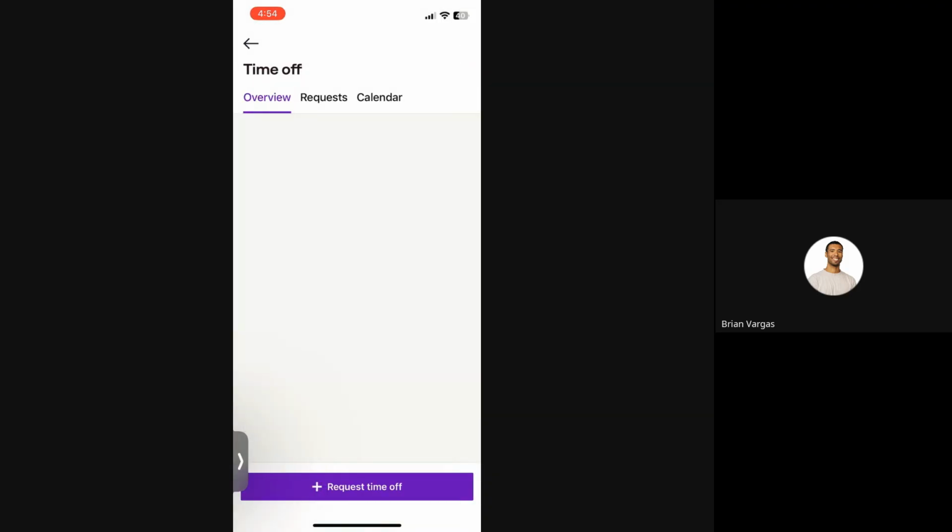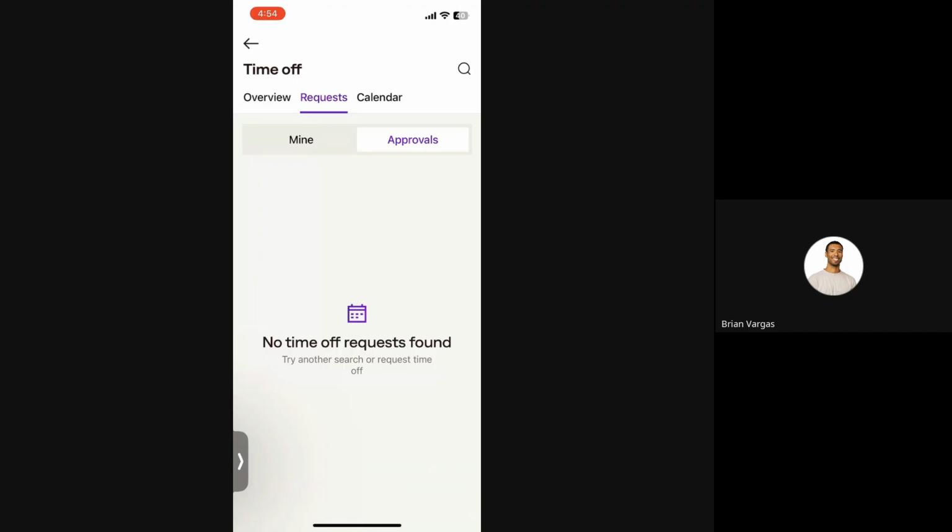Now, once your time off request has been created, you can monitor it here under requests. You can see your requests here, if they've been approved or not approved. If you're approving them, you can also go to approvals. You'll have the button at the very bottom, similar to timesheets and reimbursements. Click on approve time off requests, select multiple, and then approve them all at once.